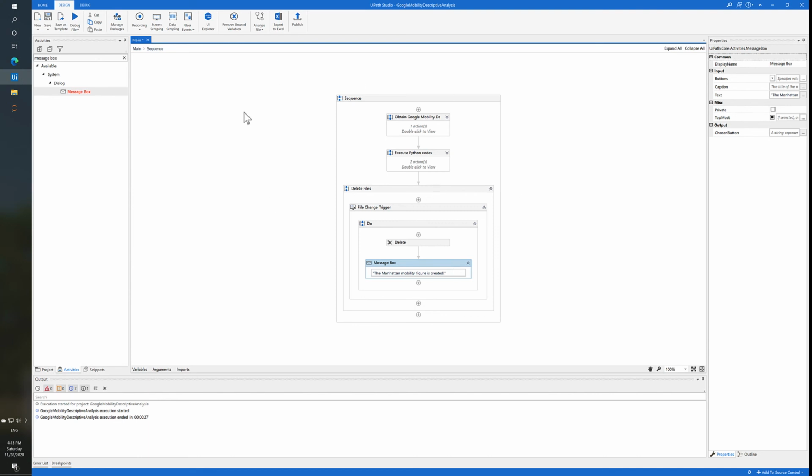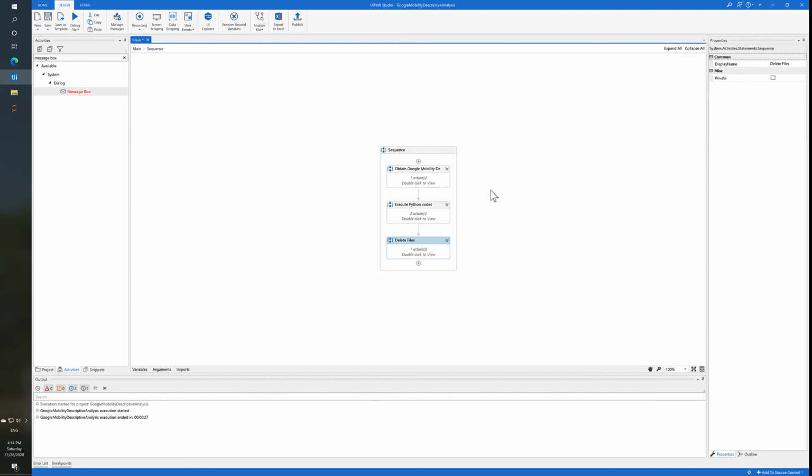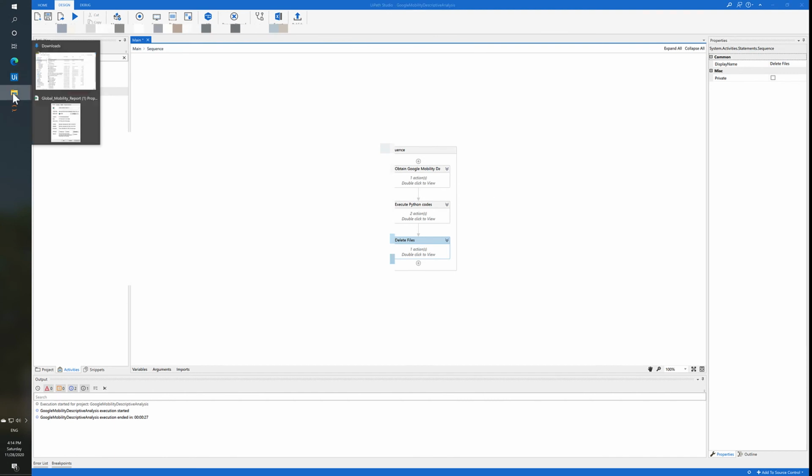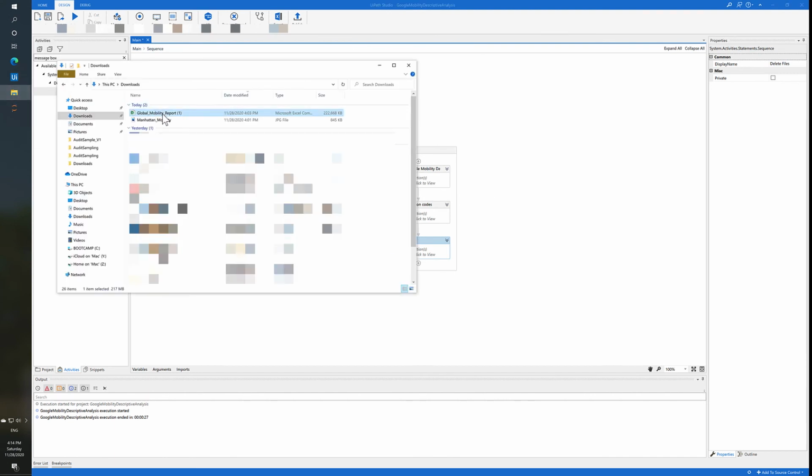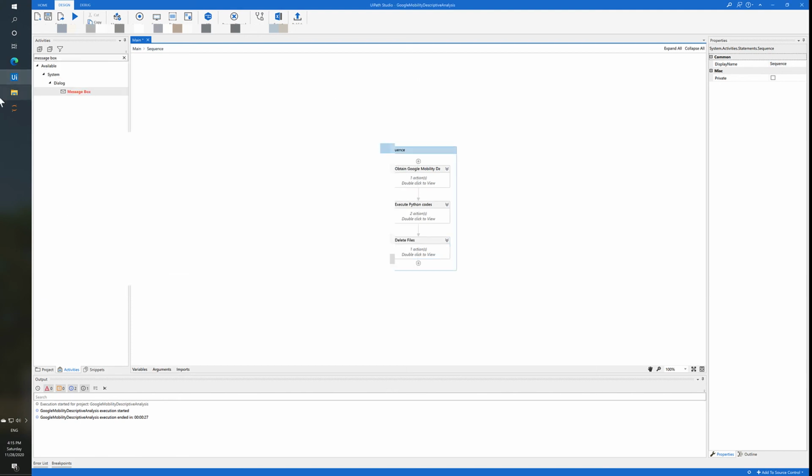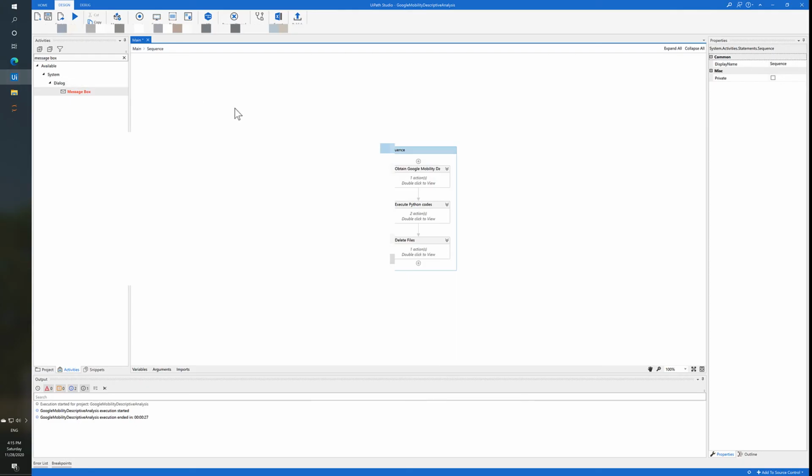So now we complete our automation. Before you run the automation, make sure that you delete the mobility report that you downloaded before and close the Jupyter terminal and the browser. Now let's run the bot.